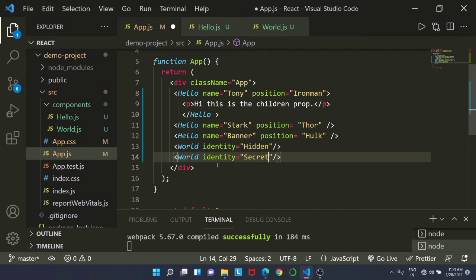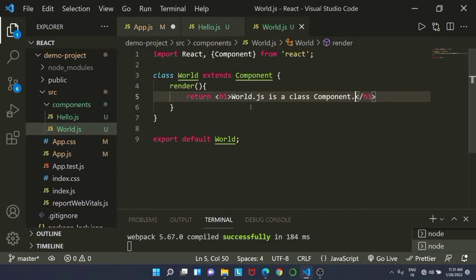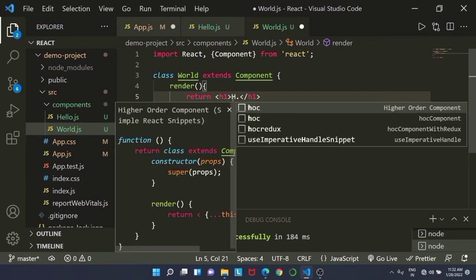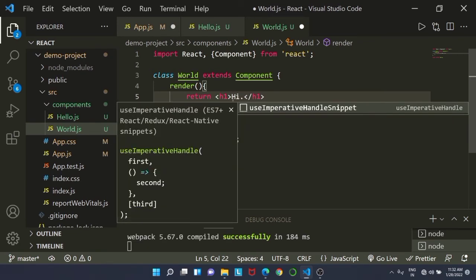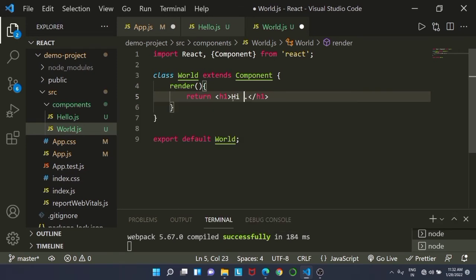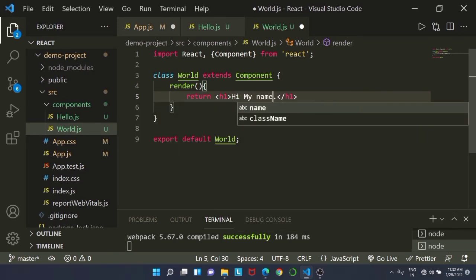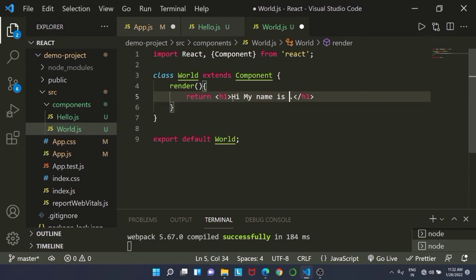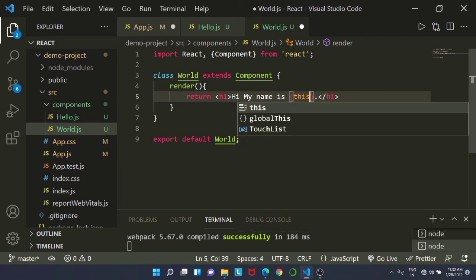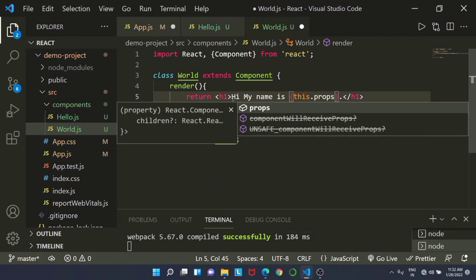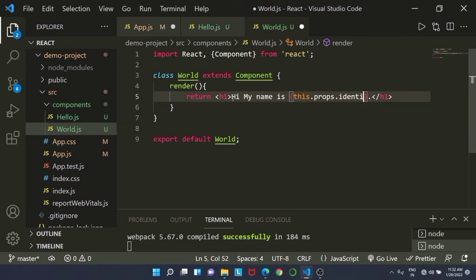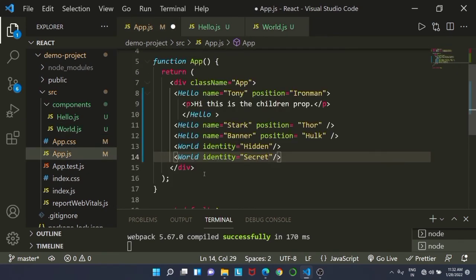This keyword makes it easier to refer to an object's value in the object method. Now, in the world.js, let us edit it and write down, hi, my name is, and to use the props, we will be using the this keyword. This keyword holds reference to current execution context in JavaScript. So inside curly braces, we will write this.props.identity, and that is it.